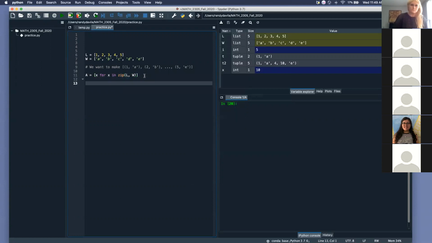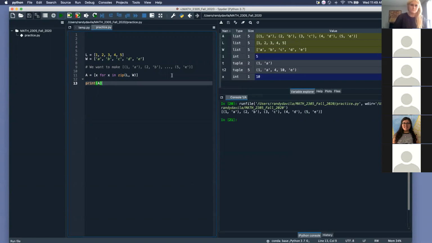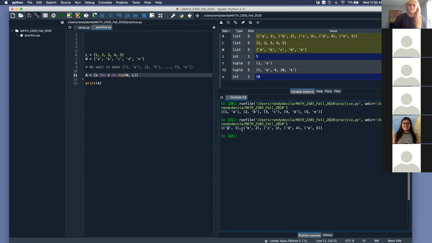So let's see what this does. So print. So that's what we did. So what happened here? So zip. Well, you see 1A, 2B, 3C, 4D, 5E, right? So what happens if I change this around? Print that. Now we see A1, B2, C3. So do you see what's happening here?